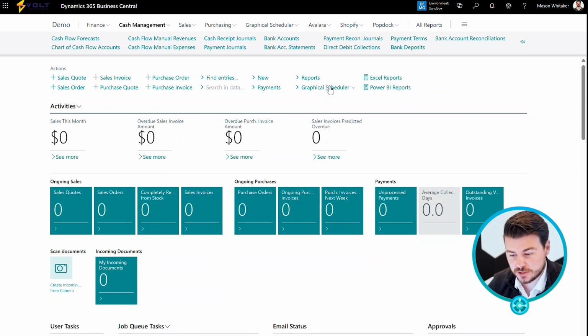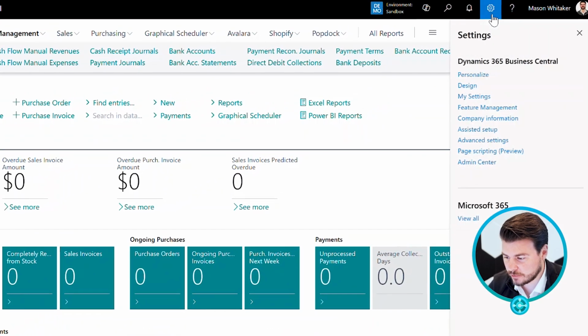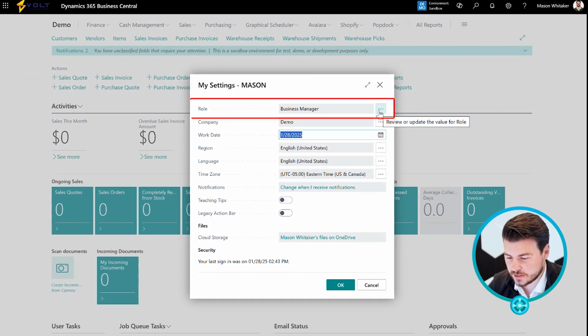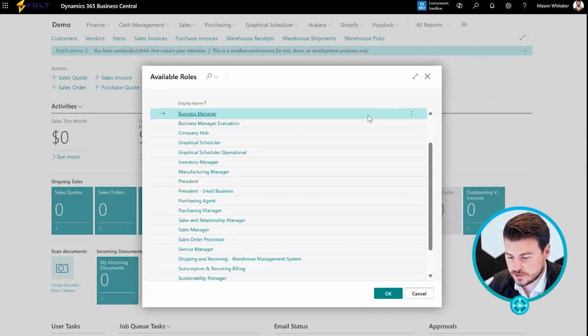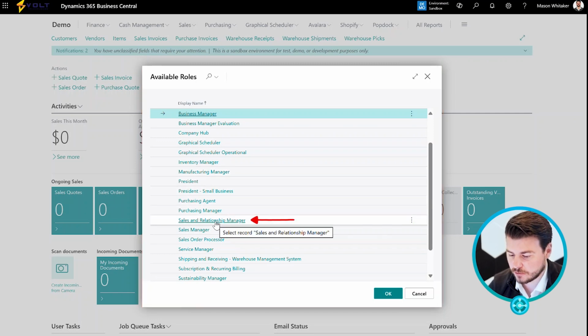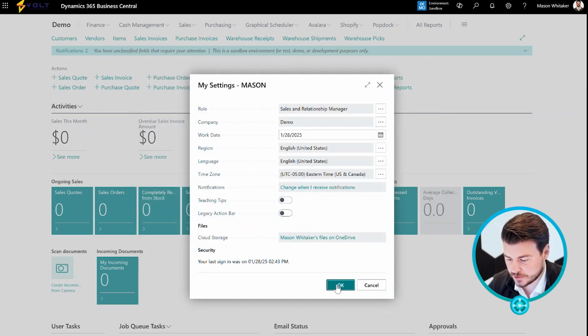And if I want to change the modules here and make them specific for my role, I can go up to the cog icon on the top right, go to My Settings, select the three dots next to the role, and then now this is going to expand all of the roles that are available by default in the system. These are configurable based on the specific role that you're looking for, but let's just pop open the Sales and Relationship Manager to show how that changes from the Business Manager role in the system.